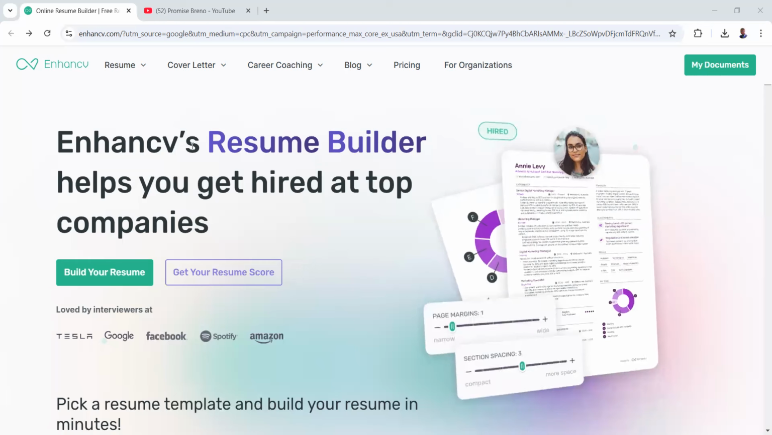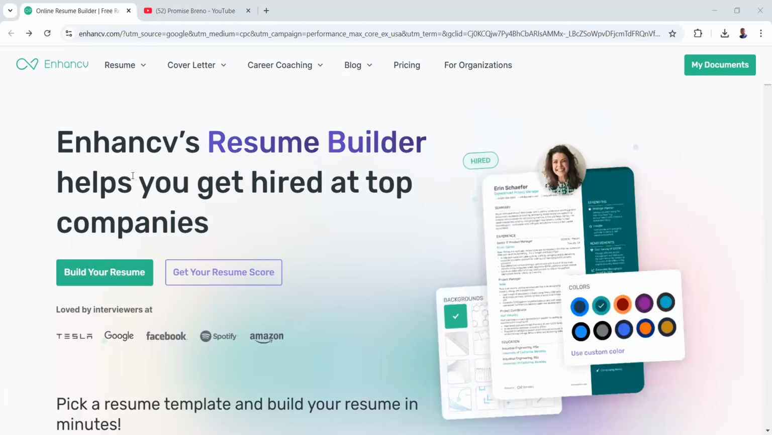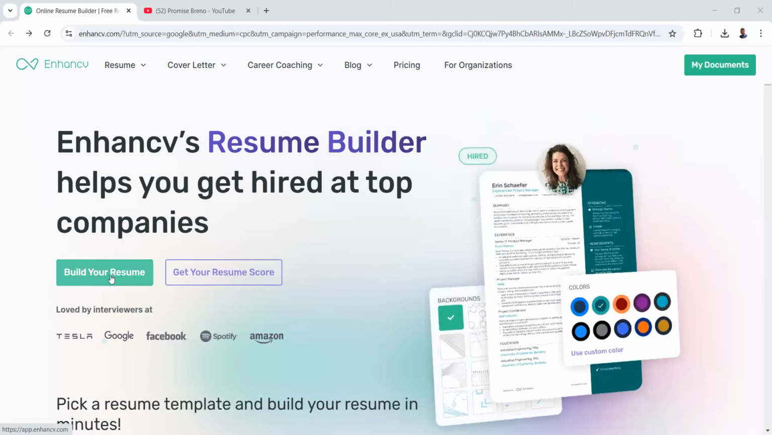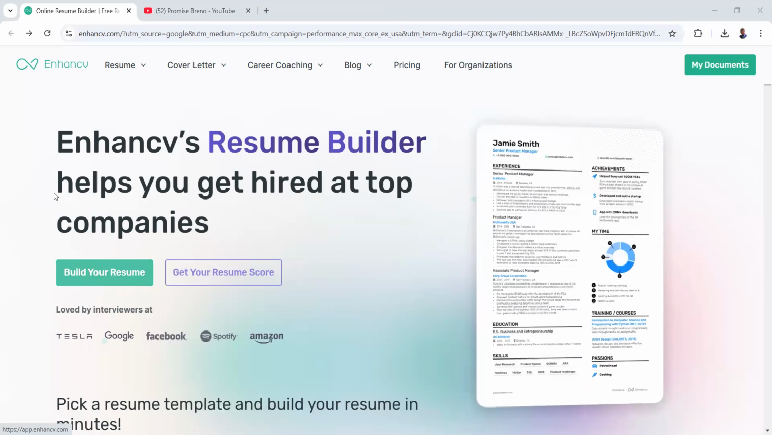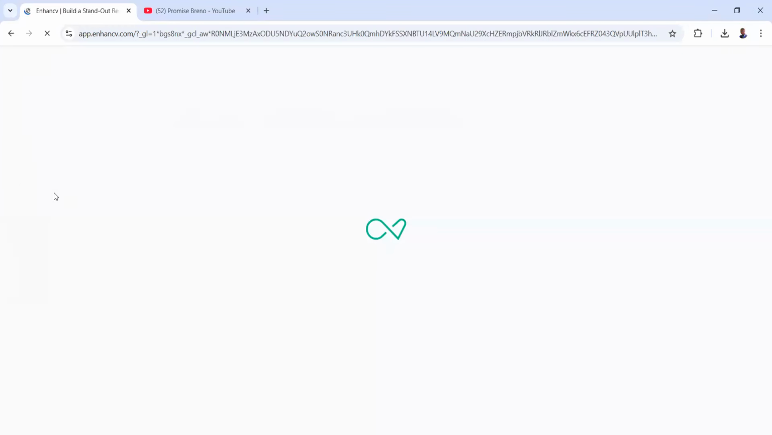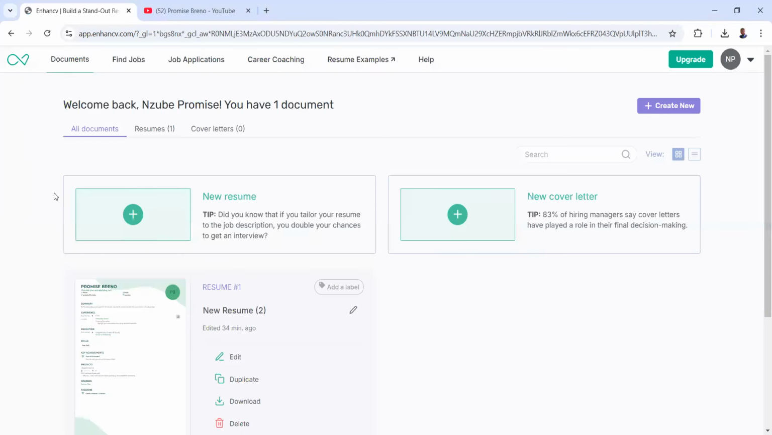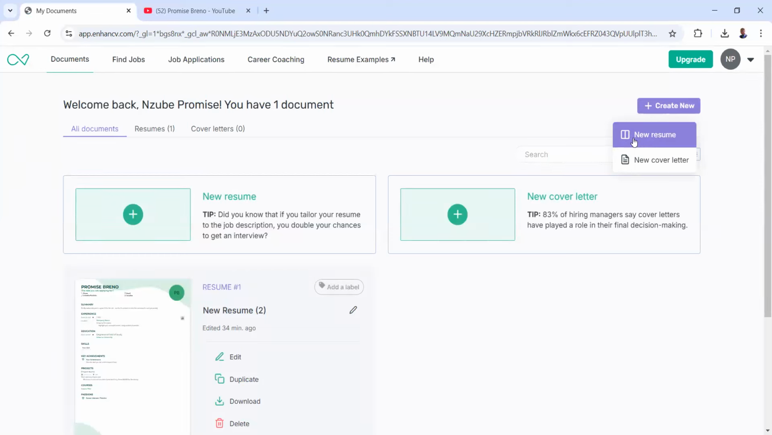So after you've visited this particular website, the first step is to click on this build your resume. When you click on this build your resume, it's going to take you to where you can proceed. And when you come here, you need to click on this create new. When you click on this create new, then you choose either this new CV or this new cover letter. So that means that you can also create a cover letter. Well, for this video, we're going to concentrate on CV.